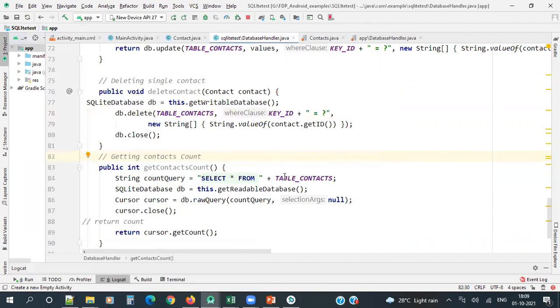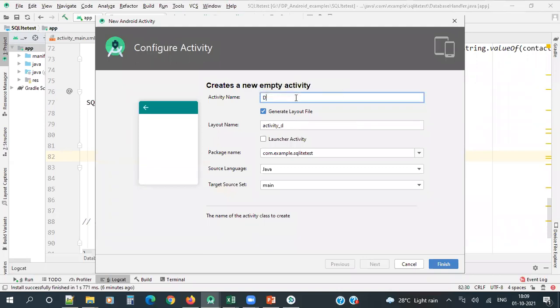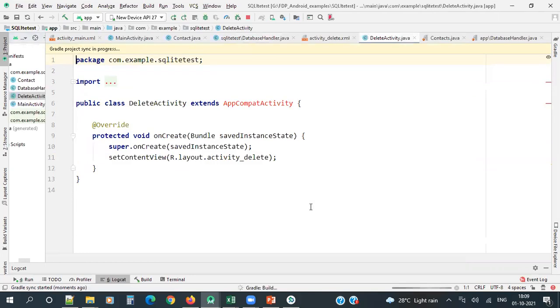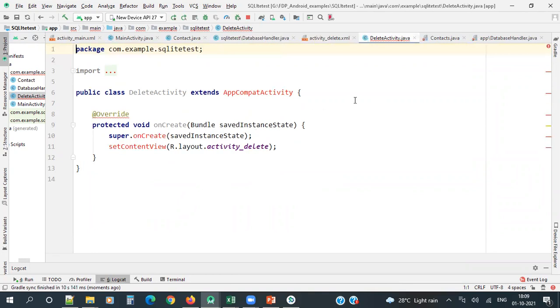With empty activity. So I'm going to create one more activity, and in that activity I want to do some design. Why do I need one more activity? Anyway, there also I need to design something. Let me create it, no problem.